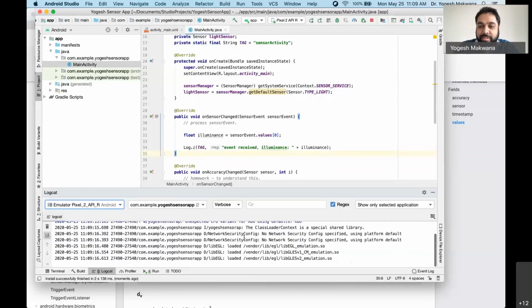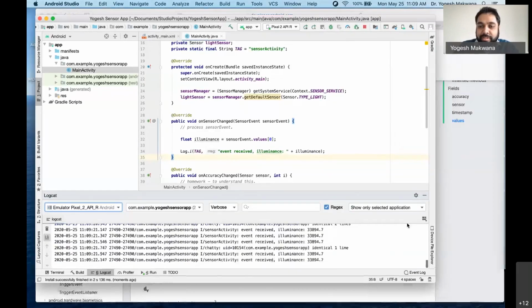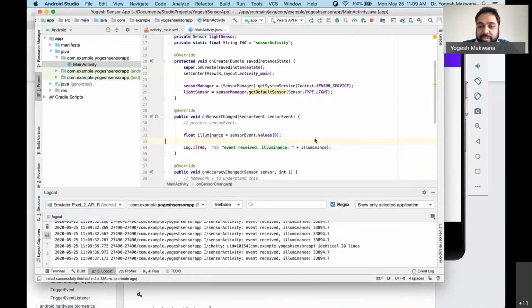After the break, we'll see how to play around with the sensors in the emulator and change the values. So for now, let's take a break here. We'll take a 20-minute break. It's 11:10 roughly. We'll resume at 11:30.